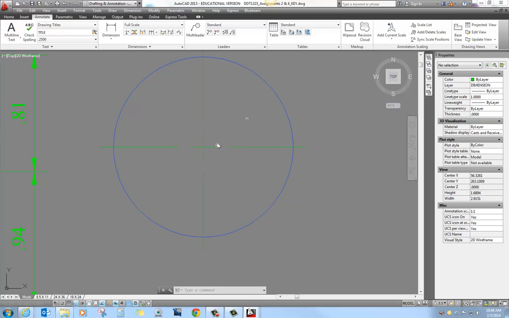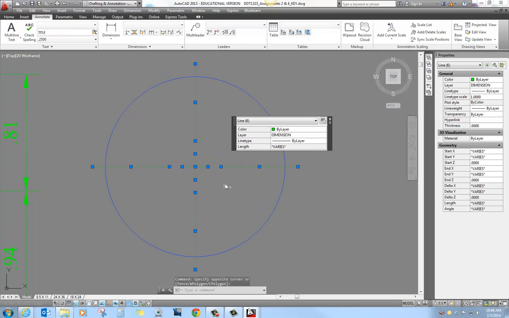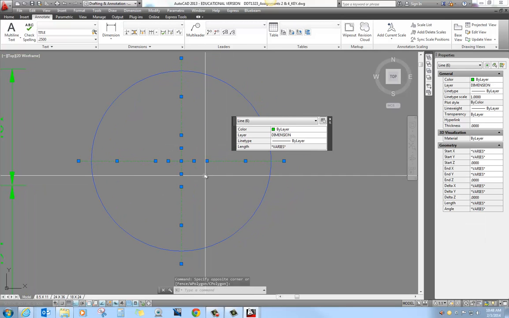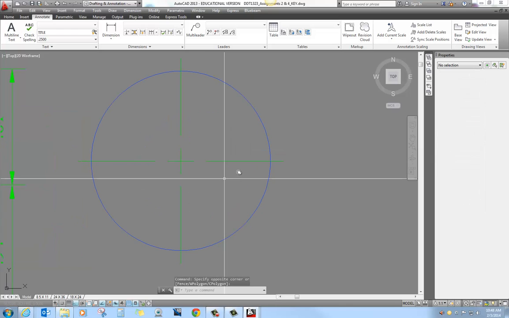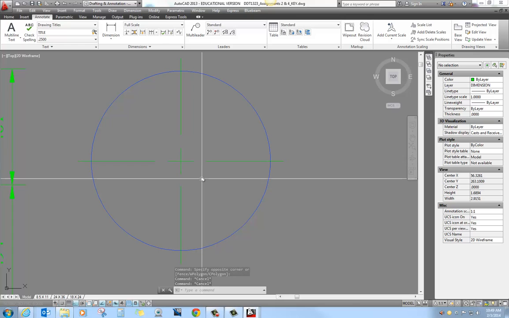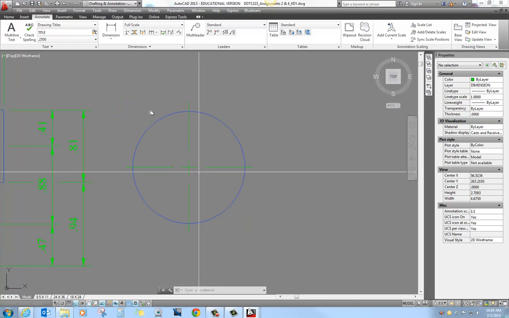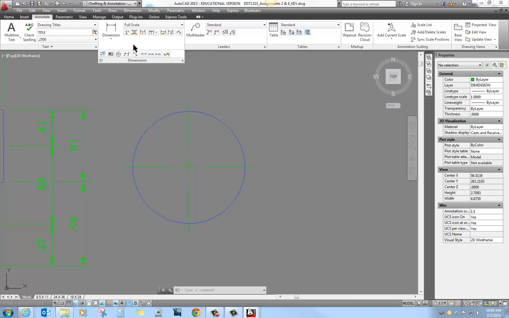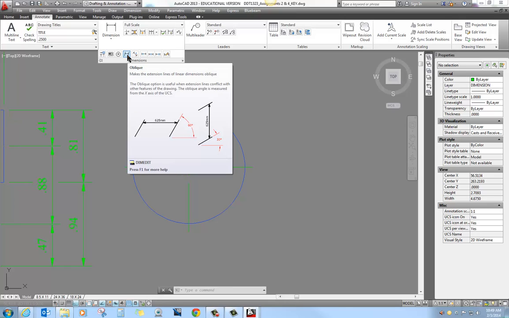Okay. And also remember that these marks are nothing more than just a series of lines that are automatically created. So if I wanted to shrink this, scale it, pull these in, anything I wanted to do, I could. It's just a bunch of lines. But that's how the center mark tool works. It's very simple.